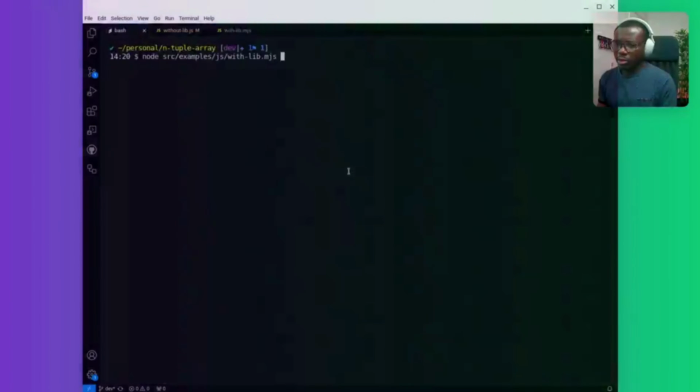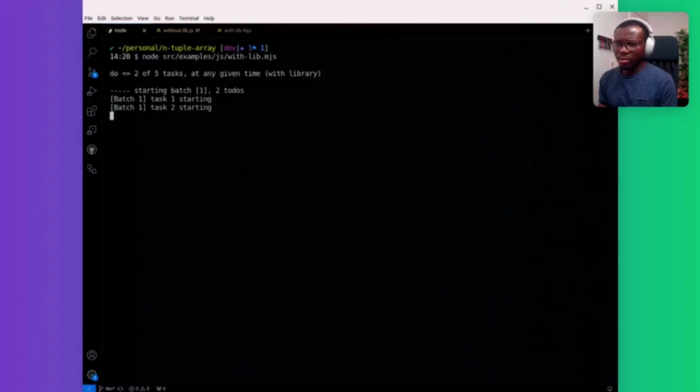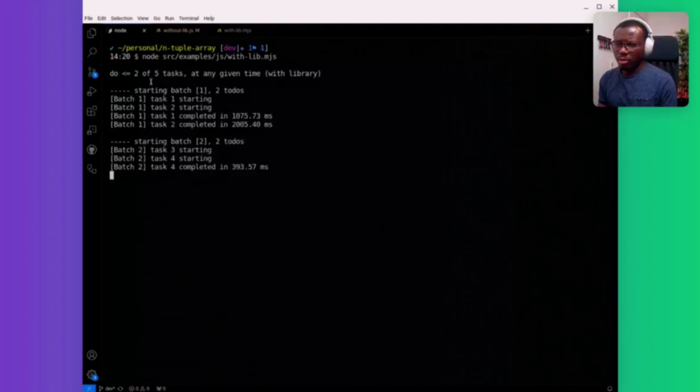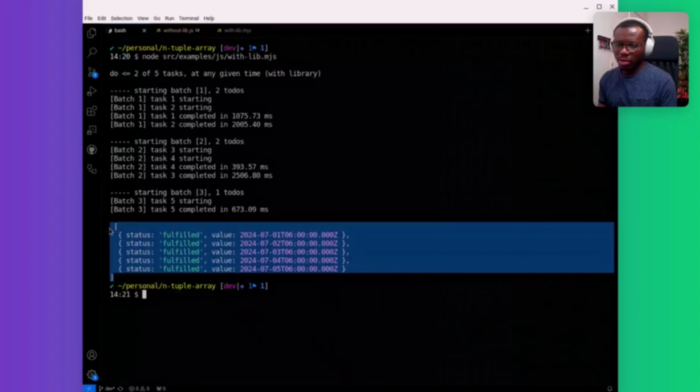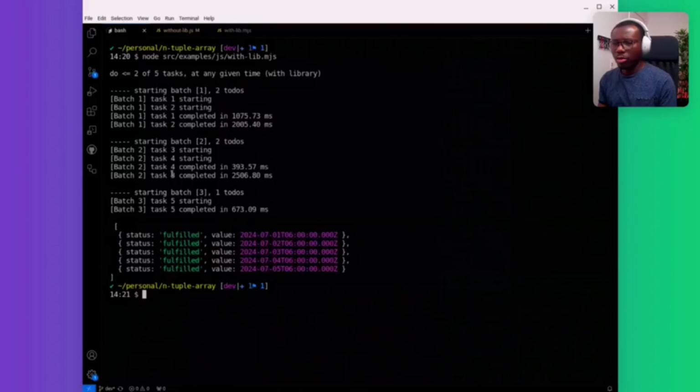And we are done. So let's see if this works as advertised. You can see we're running 2 of 5 tasks. They run in a total of 3 batches, and we see the complete results at the end of the day. This is very similar to what we saw when we ran the example without a library.